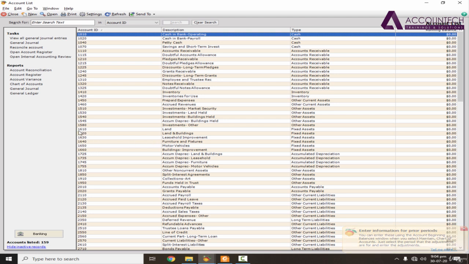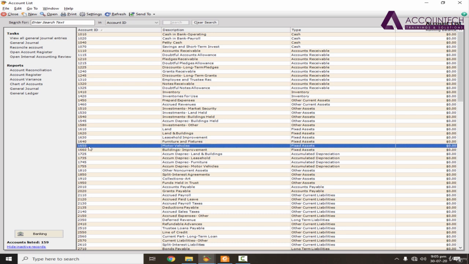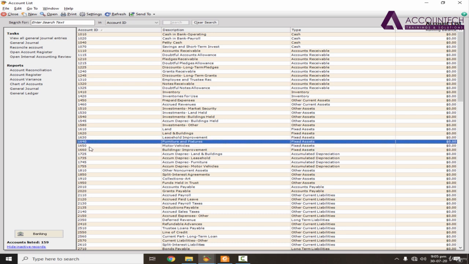If you notice in the ledger sequence, we have 1610 and then 1620. That means there is a gap of 10. That gap is given purposely so that if you want to create any new ledger between this sequence, you can create that. Now, for example, I need to create a new ledger after furniture and fixture, but before motor vehicles. So 1640 is for furniture and 1650 is for motor vehicles. So I can create 1645 that comes between this.